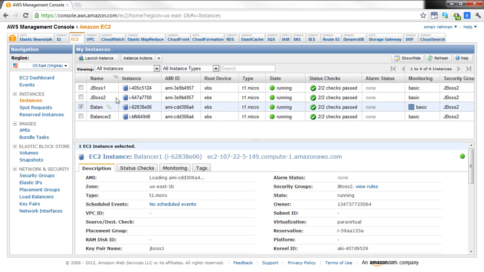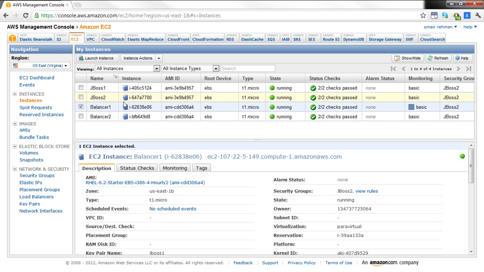As you can see, we have 4 different instances, in which 2 instances are running JBoss, and there are 2 instances that are running Apache Load Balancer. Now let's see why we have all these four instances and how we are using them.